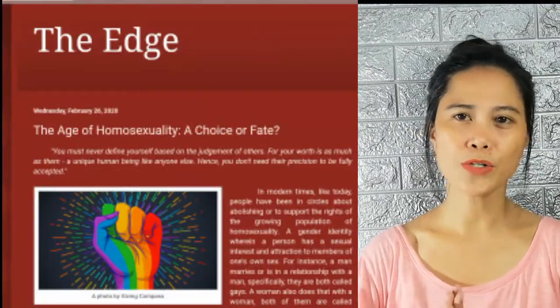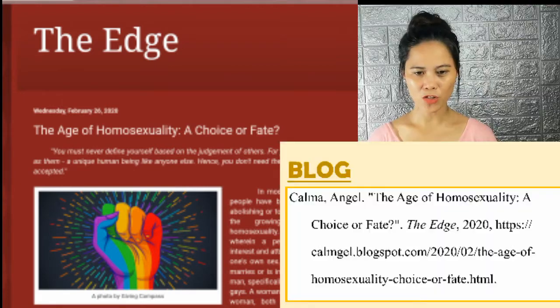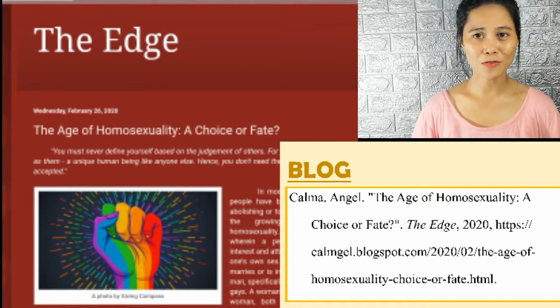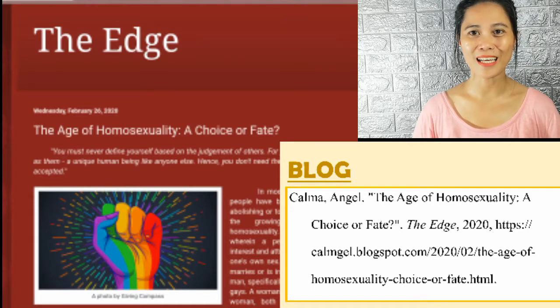Question: how do you cite a blog? Alma Angel, The Age of Homosexuality, A Choice or Faith, The Edge, 2020, then the URL. For those who are still not familiar with URL, that is actually what we call just the link where you found the article. So that's URL, the link.